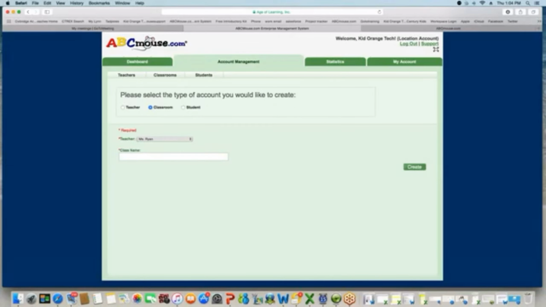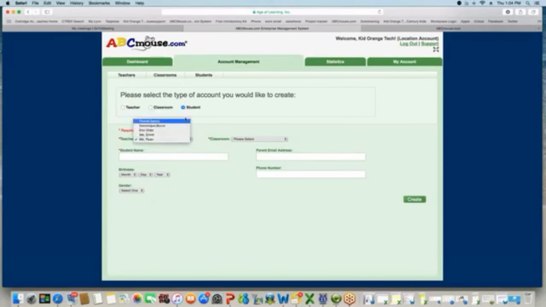Your next option here is to create a new student account, and probably the one that you will be using most of the time. So you want to choose the circle next to student, choose what teacher you are going to put that student in, as well as the classroom to match the teacher's name. Here is where you can put your student information.